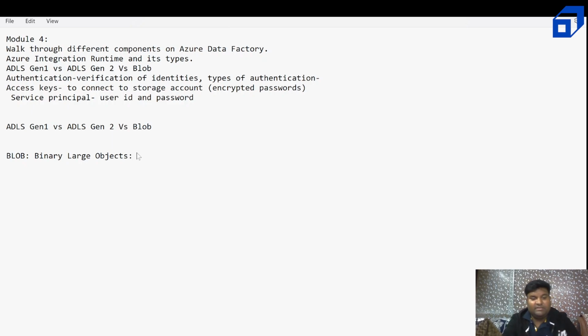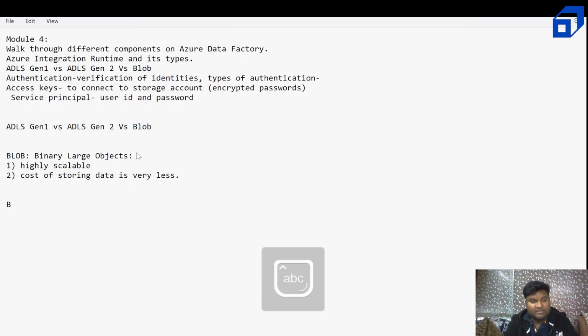The advantage of having these features as storage is basically they are highly scalable. I mean, they can be scaled up, and the cost of storing data is very less. So that's one of the advantages of using blob.